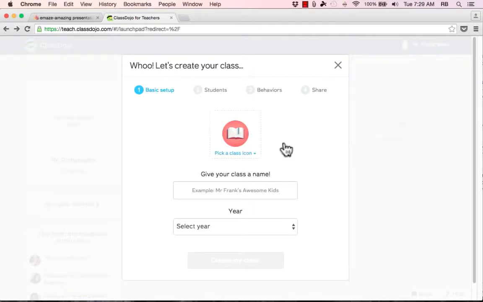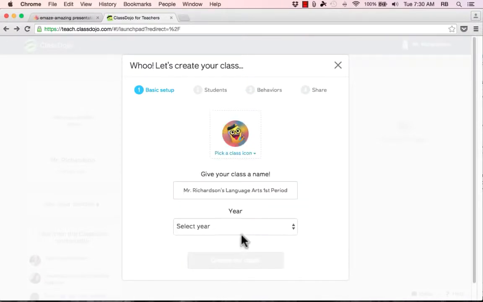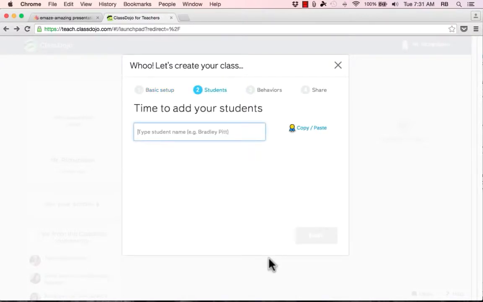Now it gives me the option of picking a class icon and naming my class. So I'm going to go ahead and do that. I'm going to click to give my class a name. You can be as specific as you want. If you do teach secondary, it is probably important to set up separate ClassDojo classes for each class period, and you'll see why in a few minutes here. I do think, though, ClassDojo is more commonly used in kindergarten through 6th grade, and you'll see why again in a few minutes. But I'm going to click here where it says pick a class icon, and I'll just choose something that makes some sense here, and then I select the year in school that this is for. This is for 7th grade, and then click Create My Class.